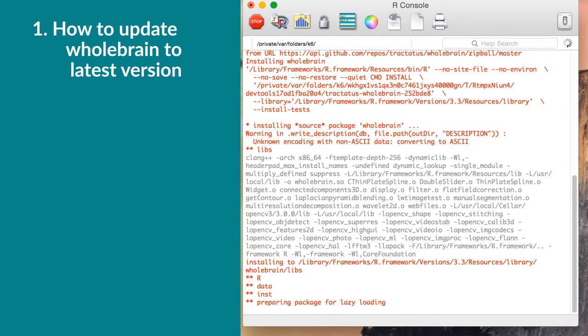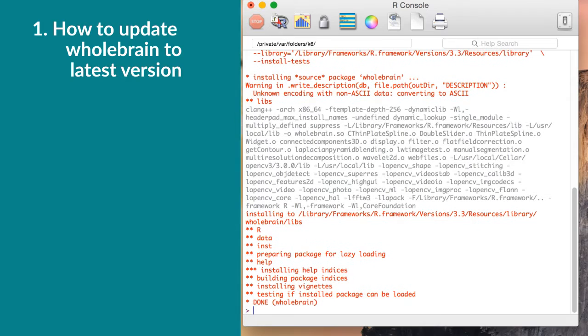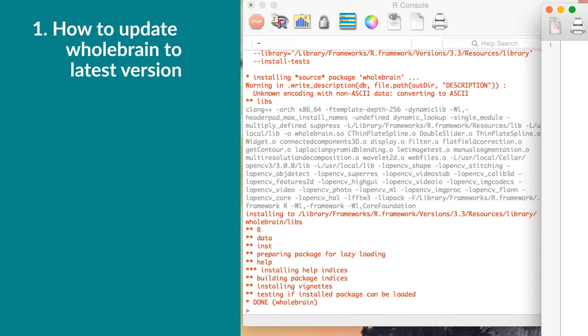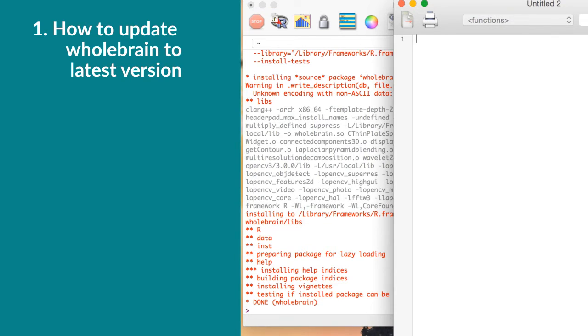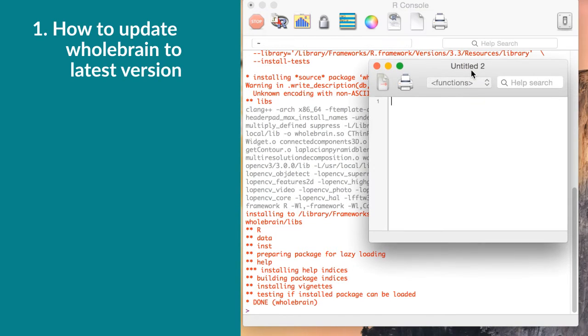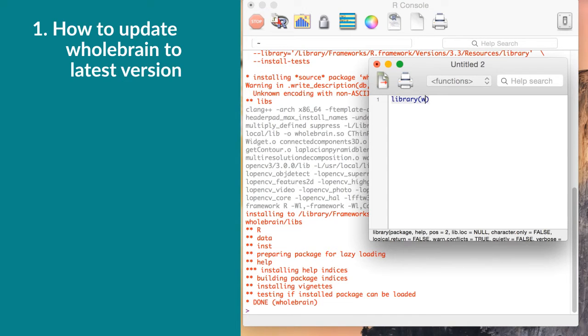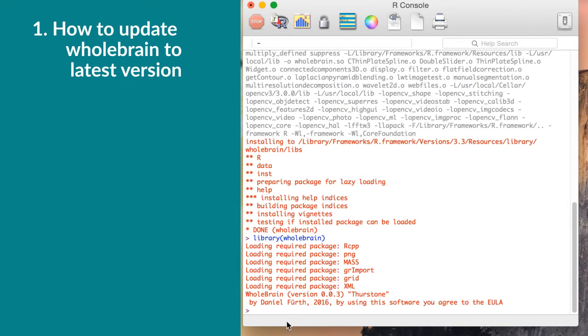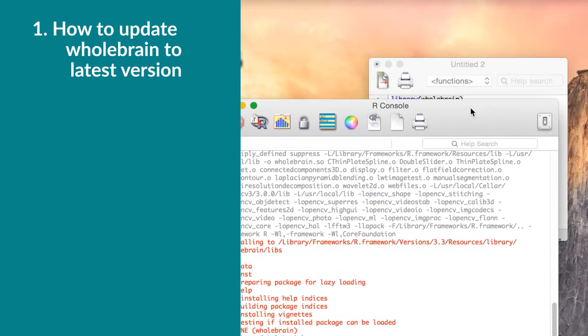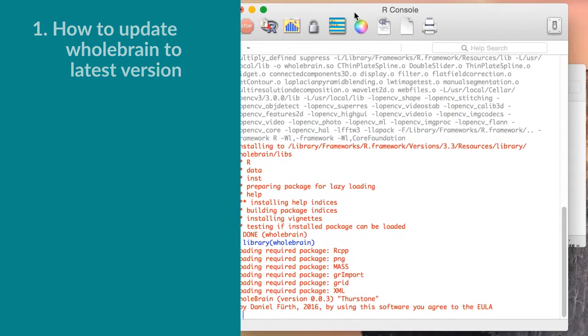Okay, there we saw the gray code here means that the compiling works, and now it's preparing to install the package and make it ready for loading it. And yes, when we see this done, wholebrain, testing if installed package can be loaded, and done, then it means the installation worked. So we don't have to restart R at this point. We can actually try to take our new wholebrain package for a ride. So we load the package with library(wholebrain), and now we see here that we have version 0.03, that's the latest one. So that's how you know which version you have.